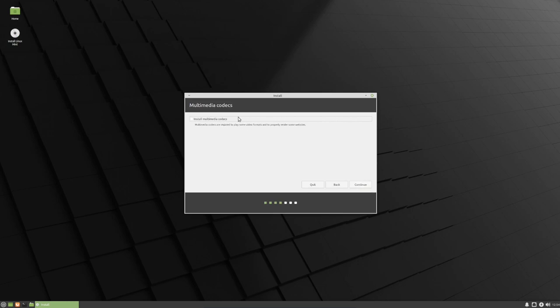We are going to install multimedia codecs. Multimedia codecs are basically extra bits of software that you will most likely need. So if you're going to be using this as a daily driver, I do recommend installing this as it just comes with some pretty useful bits of software.